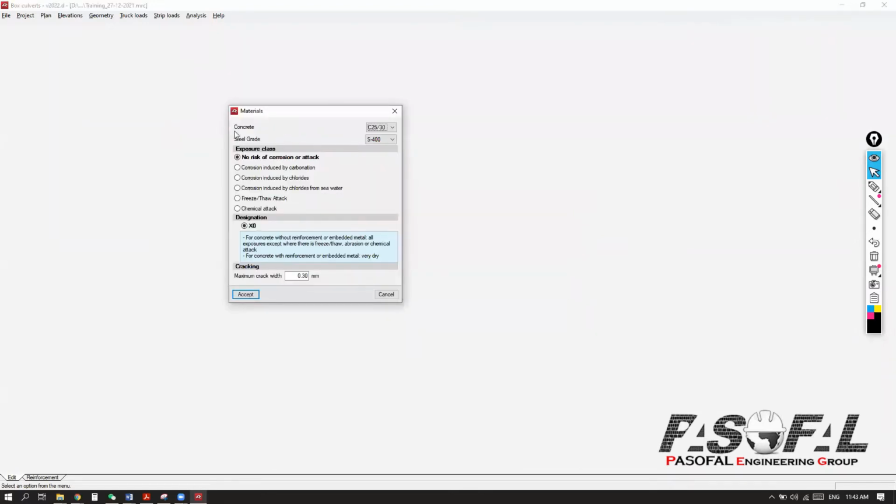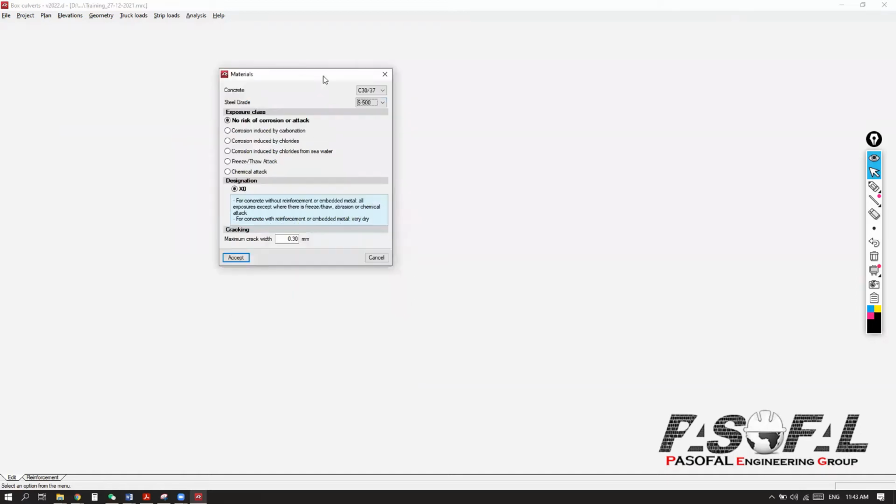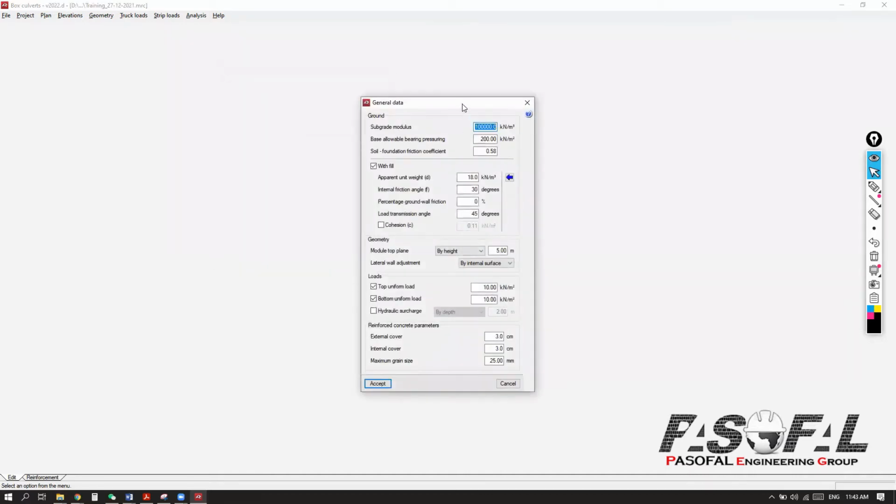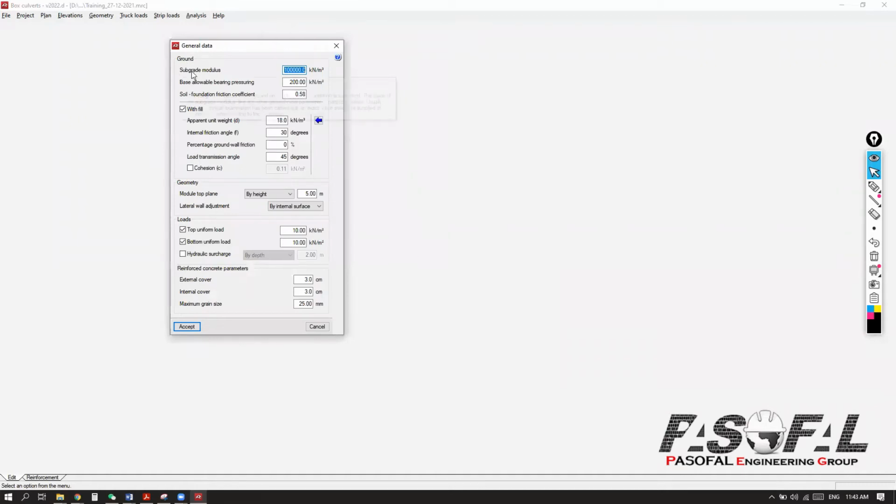So here you have the options for concrete grade. Maybe here you can say C30. Steel grade, for the reinforcement, I can say S500. And here you have the exposure class for considering the crack width of the concrete slabs. And then here I can accept it. I have the general data. First of all is subgrade modulus, so you can key in the value, and then you have the base allowable bearing pressure, so 200 kilonewton per meter square.